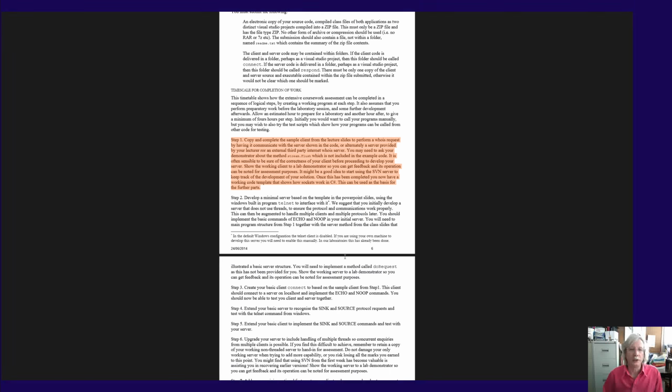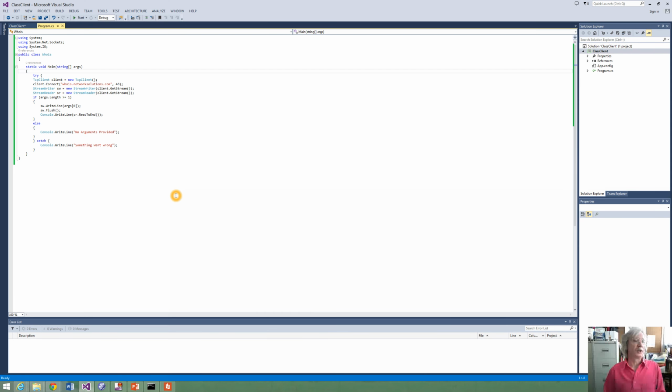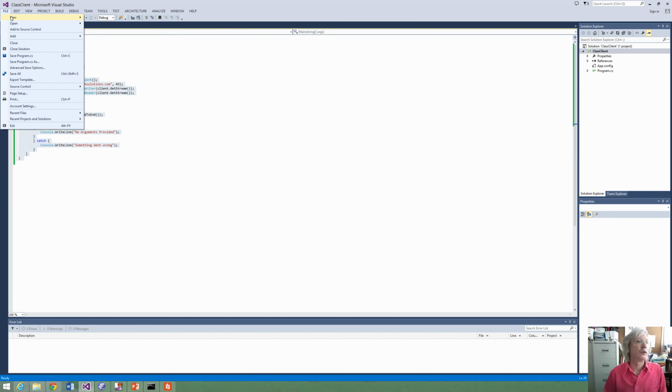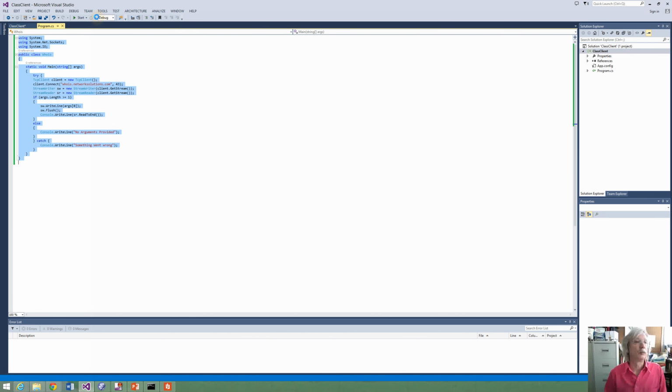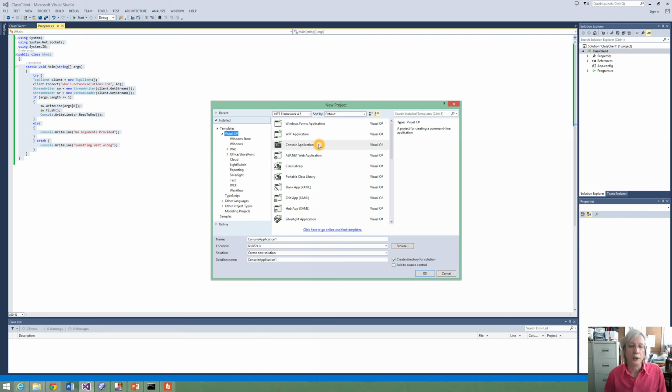So if we go to what we had from step 1 and we can copy that. So instead of editing it, we need to make a new project. So we can copy that code and we can do File, New, Project. A new console application. We check the location, it's in the G drive where we want it to be, and we need to know what to call this.